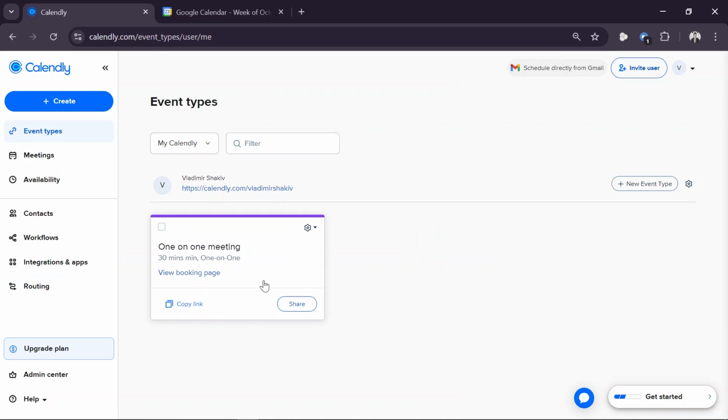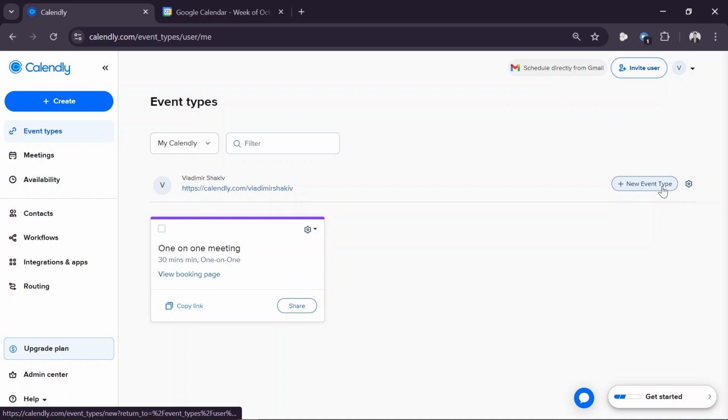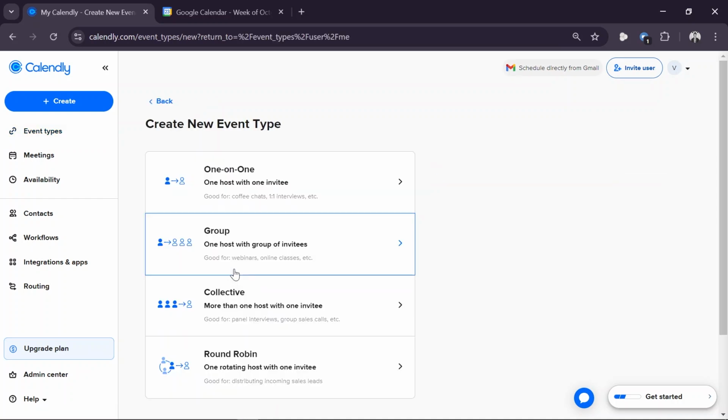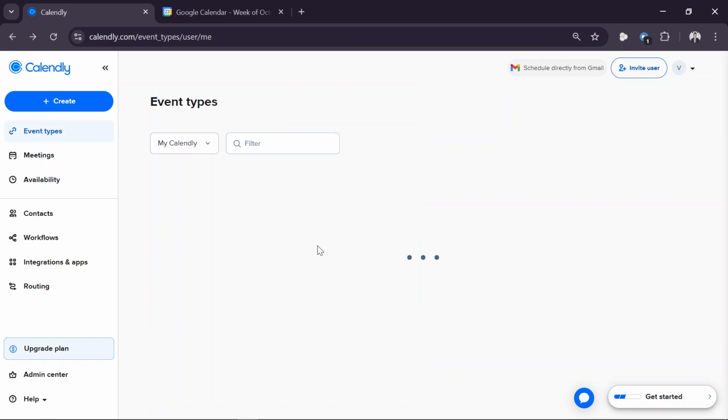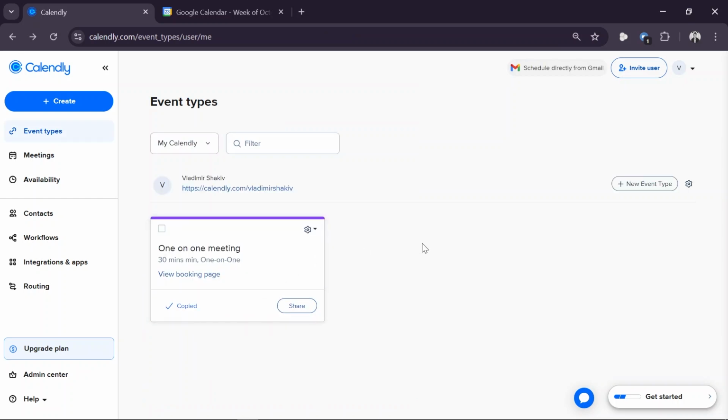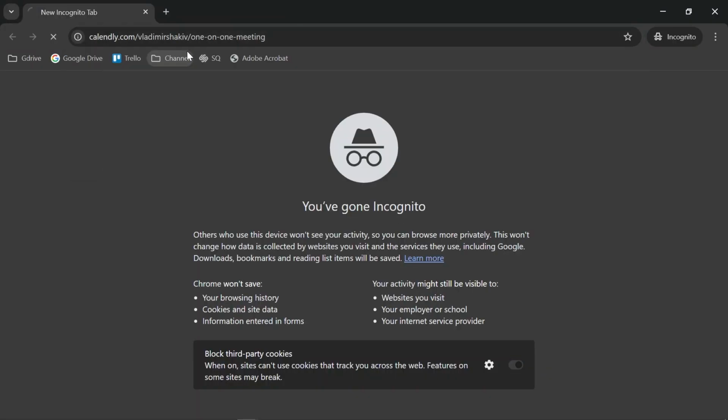So I have this one-on-one meeting that I have created. If you don't know how to do that, just go ahead and click this one right here and then follow the prompt in order for you to be able to create this one. Again, I'm going to head back home and we're going to go ahead and copy this one. I'm going to go ahead and open an incognito and we're going to be testing this out here.